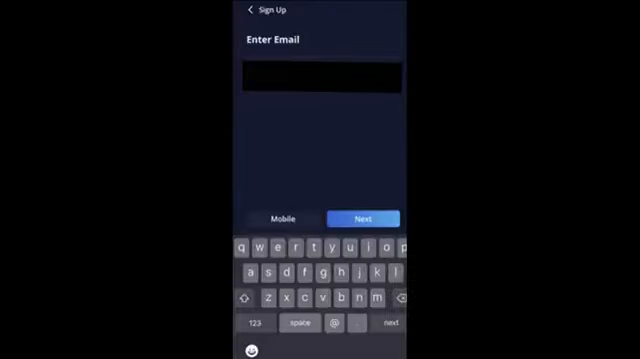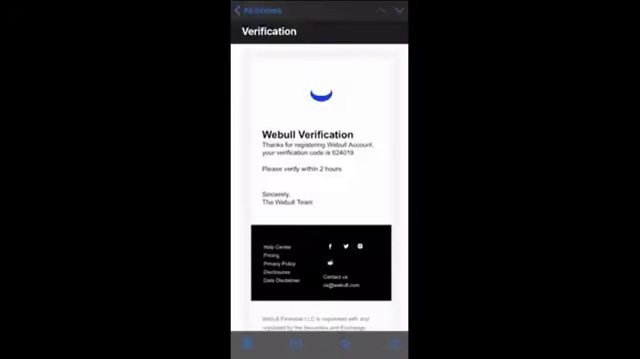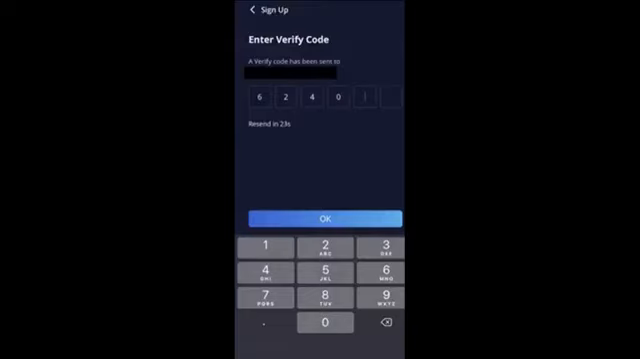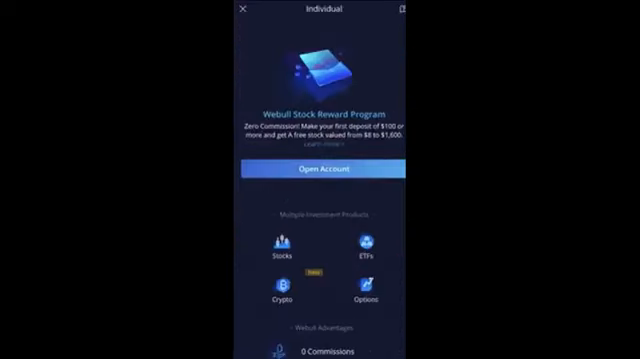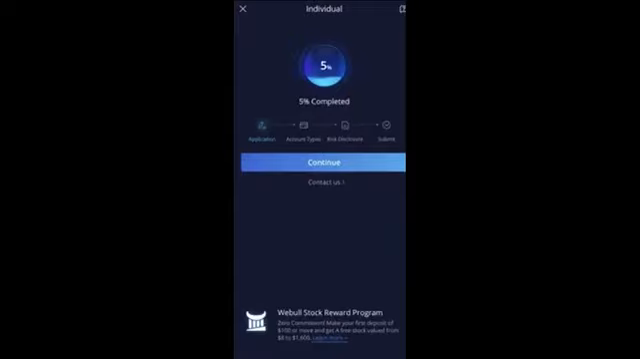Okay, you're going to register your username using either your email or your phone number, and they're going to send you a verification code. Punch in that verification code. After you do that, at the bottom of the app, there's a blue button that says open an account. You hit that button, and at this point, it'll show you how far you have to go to finish completing the process.